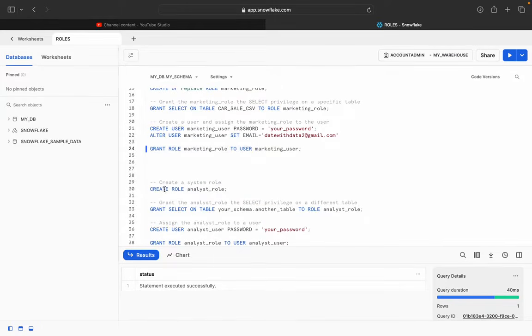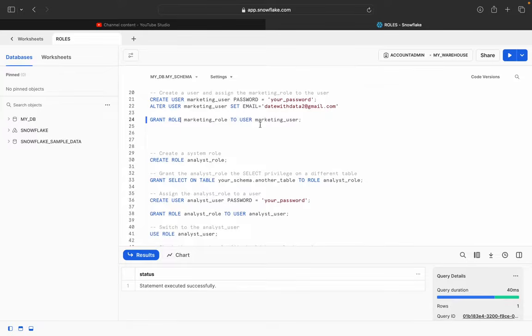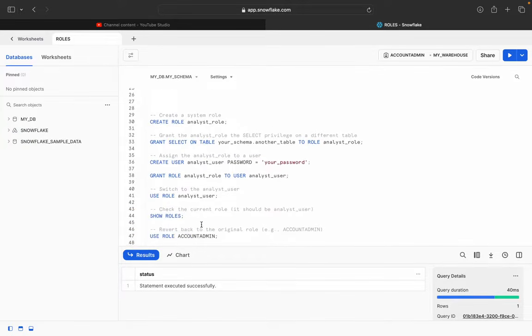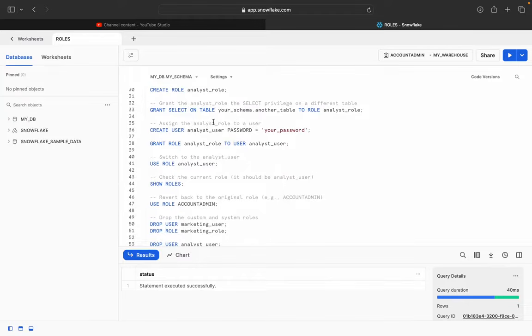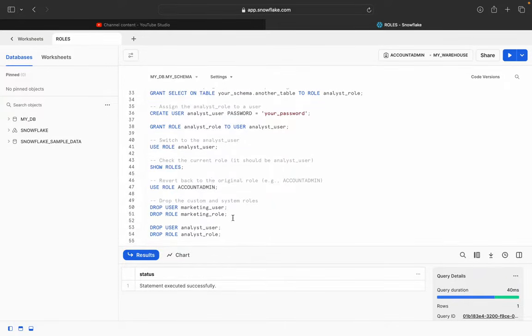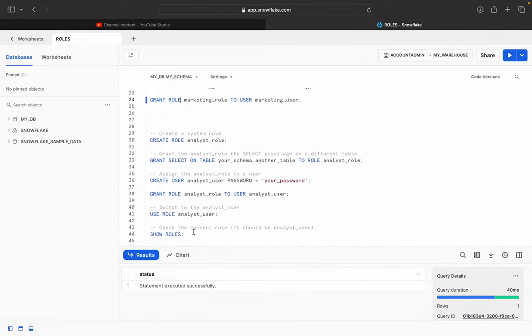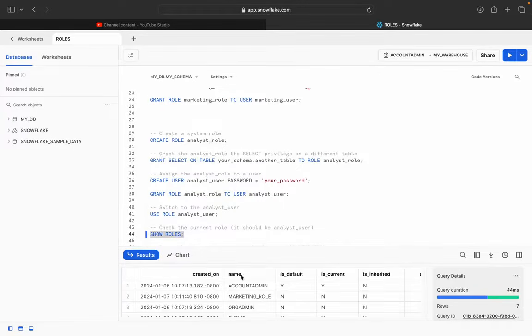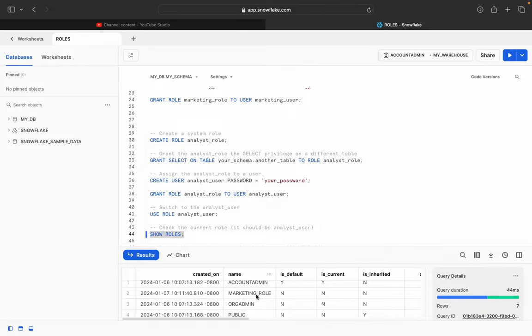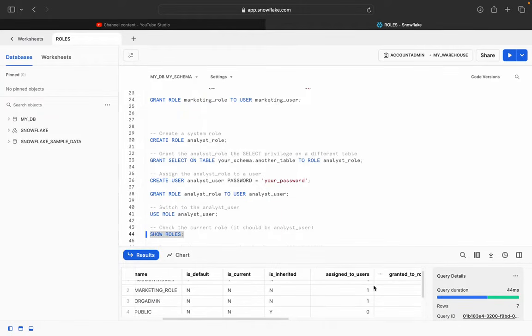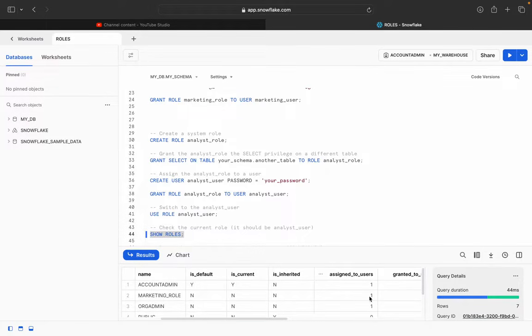In the same way, we can create an analyst role, create a password, assign a username and email and provide appropriate permission to this user. To drop the user or role, we can use drop user marketing user and drop user analyst role. To see which roles are created, we can just write show roles. Here we can see that a marketing role is created. By default it's N, it's not a default role, and is current N, no one is using it. And is it assigned to a user? It says 1, that is, it is assigned to one user.